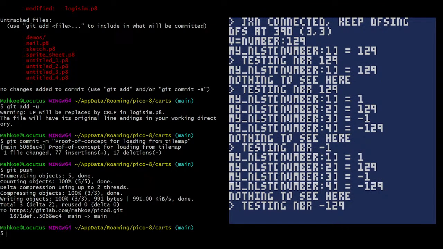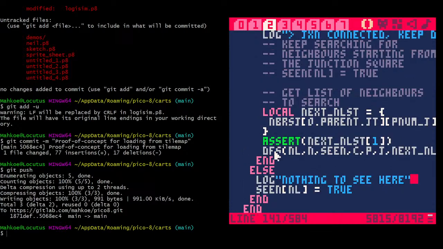So far it's correct. Then we get into the first iteration. So far it's correct. We get to the nothing to see here case, and then somehow it's messed up. I don't understand how this is possible unless there's a bug in Pico 8.